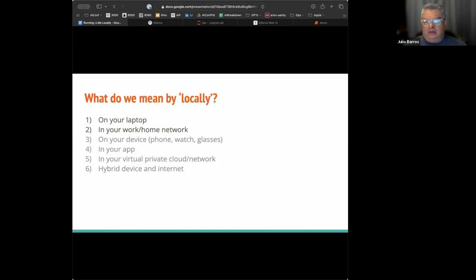So what do we mean by locally? I particularly want to talk about maybe running on your laptop or running on a computer on your home or work network, something you can access directly and locally. So not over the internet or anything like that. I'm not talking about running things on your device. That's the next step that's coming down the road, but it's even more technical and more involved.